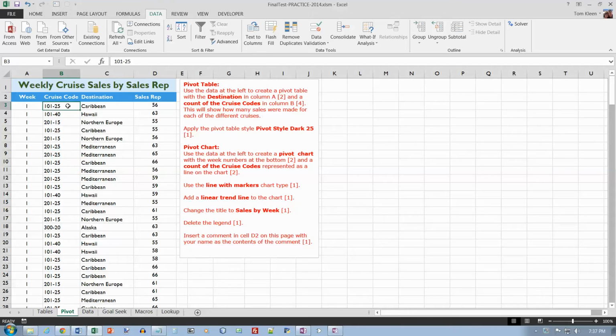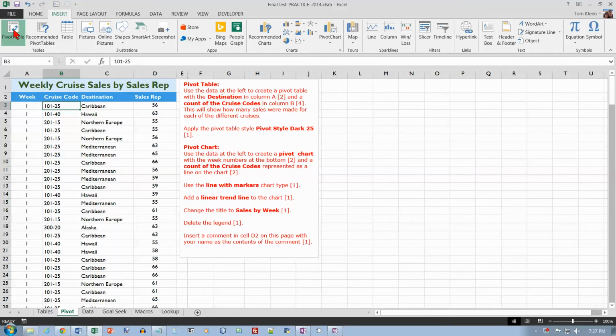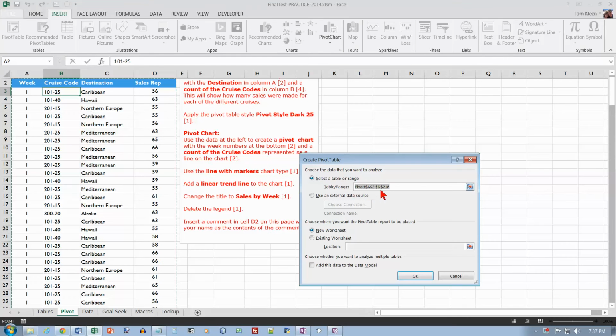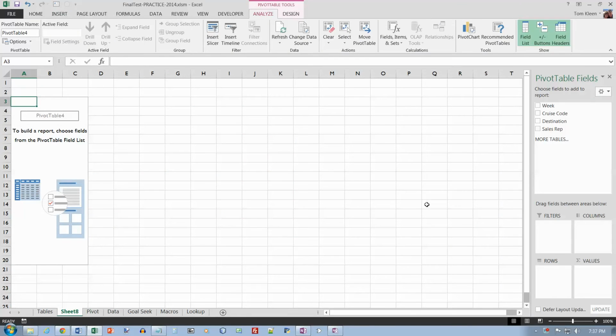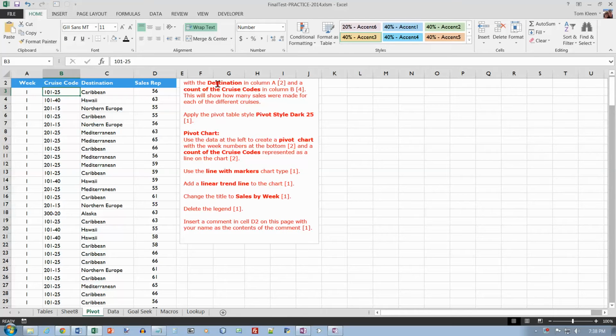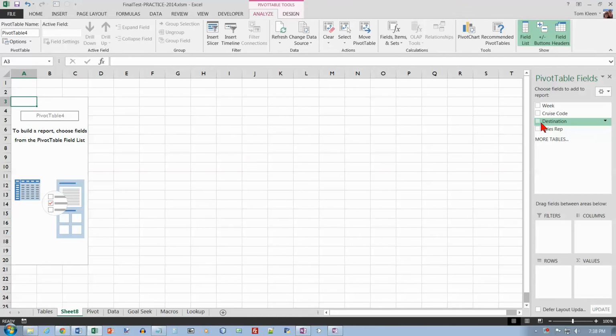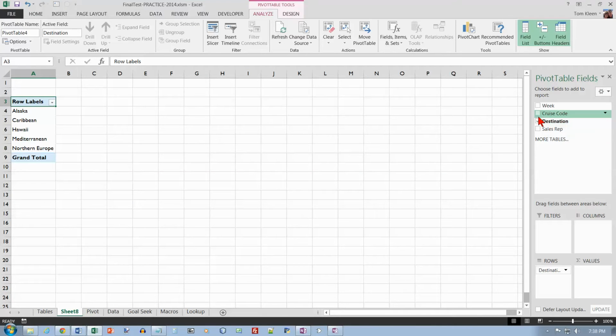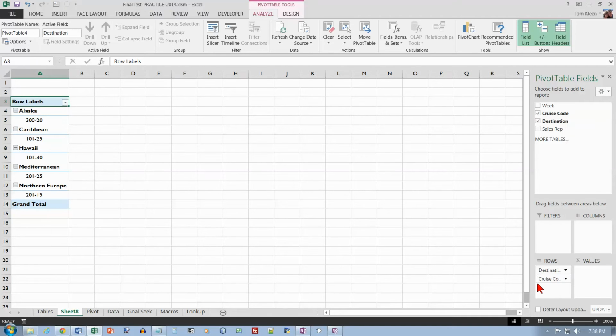So let's just click in here, and if you want to do a pivot table, you go to the Insert and go to Pivot Table. And if you start out with the cursor in the data, then you just can click on OK here. And let's see, I forgot what we wanted here. We wanted destination and a count. So let's go over here and click on destination and then count of the cruise codes.